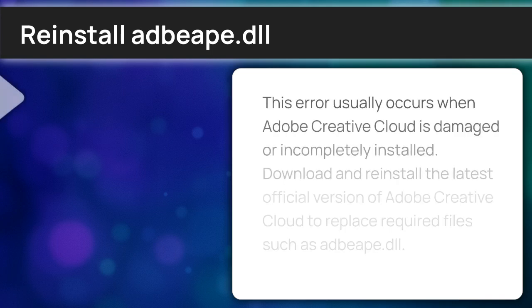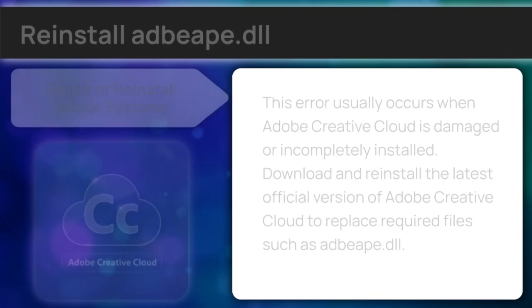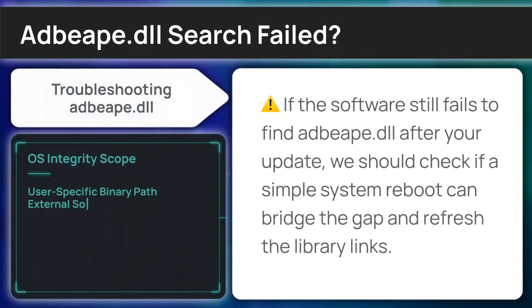The Adobe APE Engine DLL is bundled directly with Adobe Creative Cloud rather than being a standard Windows system file. Reinstalling the latest version of Adobe Creative Cloud is the most reliable way to restore this specific dependency safely. When the primary installation path fails, a more surgical approach to checking your system's environmental variables is required.